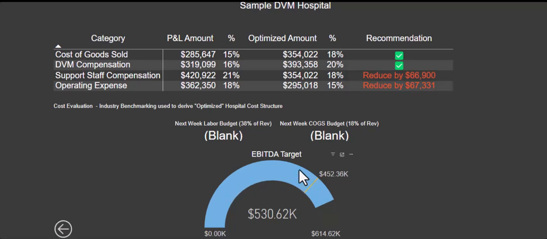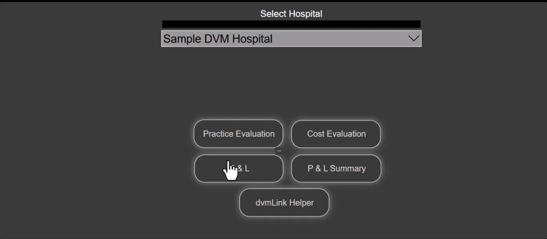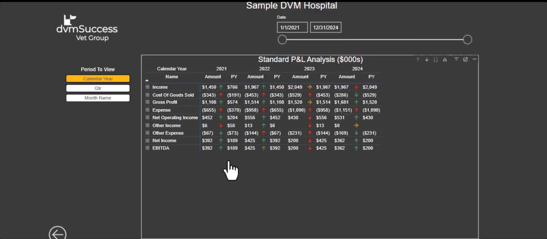Another graph down here shows here's their overall EBITDA, here's their optimized EBITDA, here's where they are. So this hospital is doing really well. P&L, this lets you dig into any part of your P&L. You can change the date range up here. So I'm looking at P&L amounts in these big categories, and these are the categories of the VMG AHA chart of accounts, 21, 22, 23, and 24.